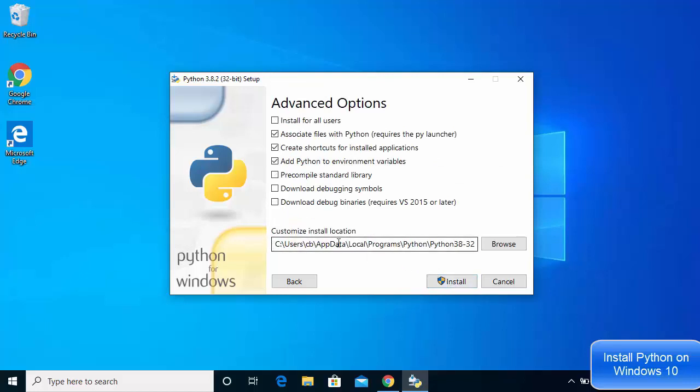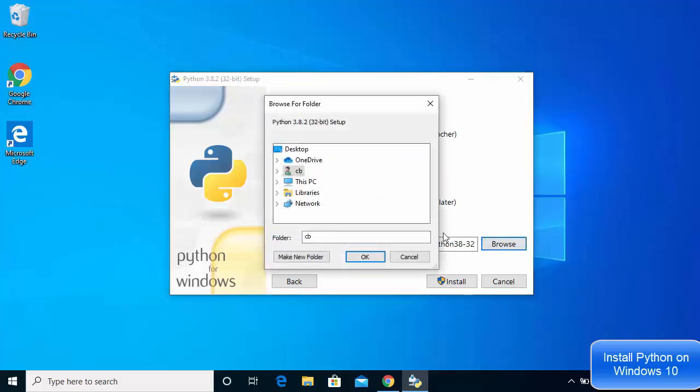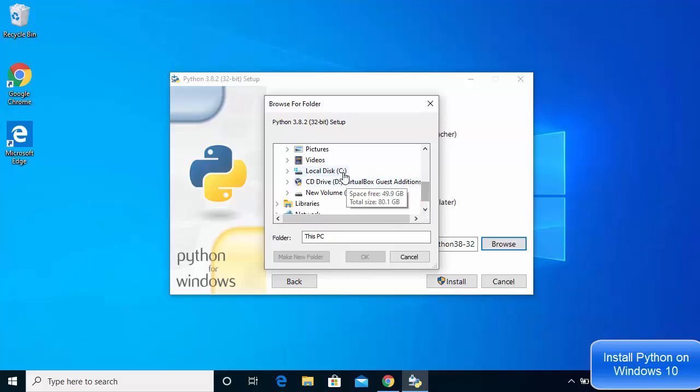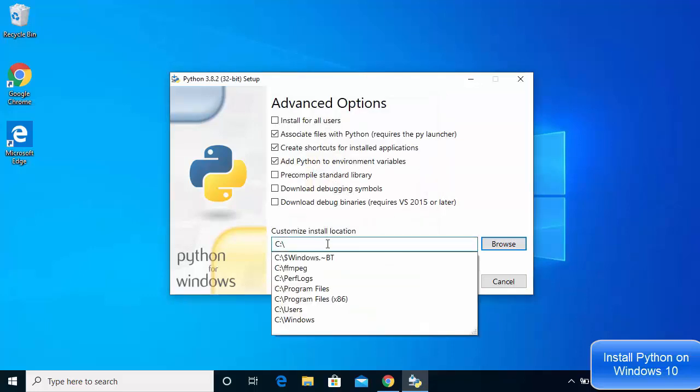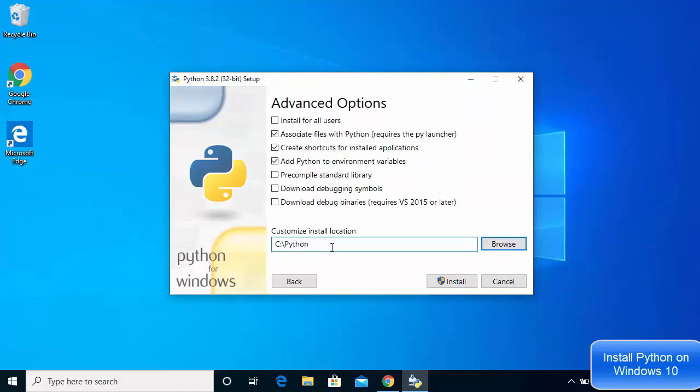And here this is what I wanted to change. This location I want to change to a shorter location which I can remember easily. So I'm going to go to my C directory and click OK here. In my C directory, I'm going to create a Python directory. So I'm going to just write Python here.